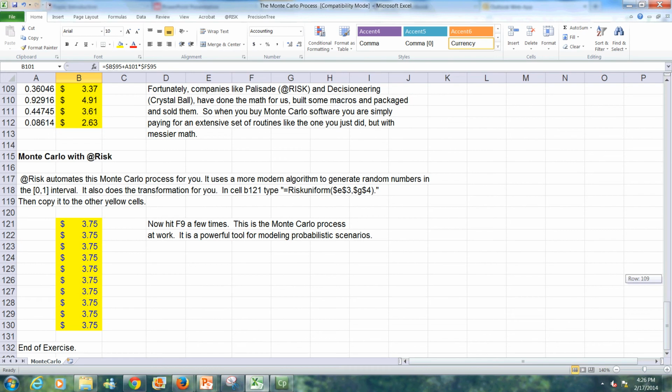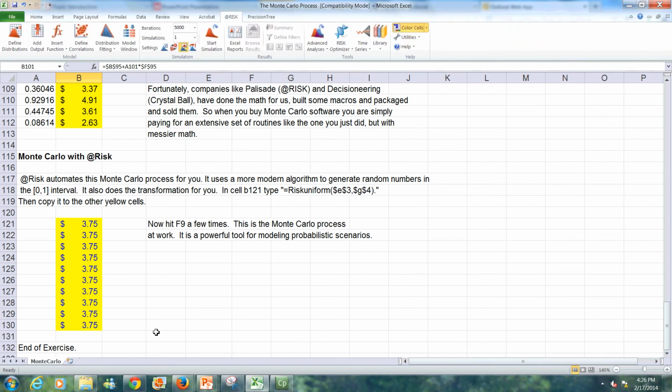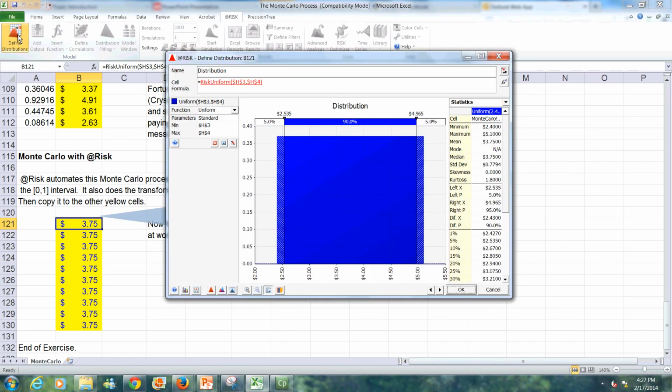It's also possible to do this using @Risk. @Risk is the tool that we use in much of this class, and right now you can see I have, in this cell, let me show you when we define distributions. In each of the cells I have written in a formula. Here you see it referring to the value in cell H3, which is $2.40. That's the minimum over here. And the maximum is found in cell H4, which is $5.10.